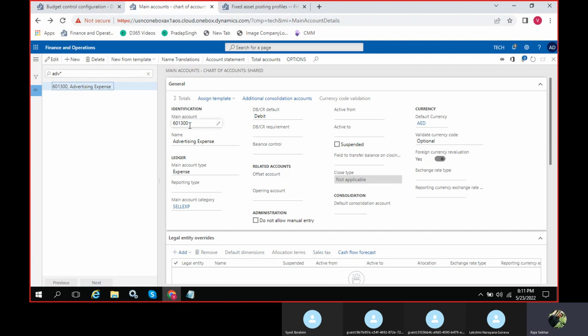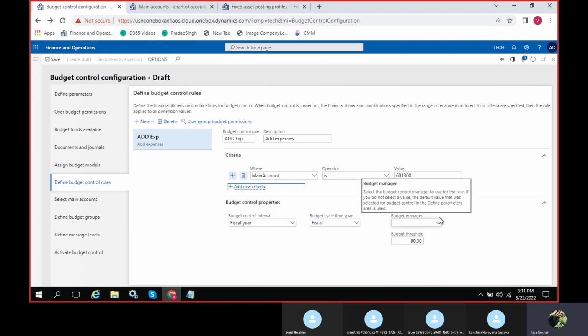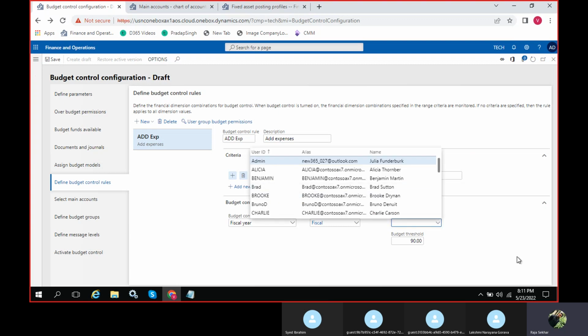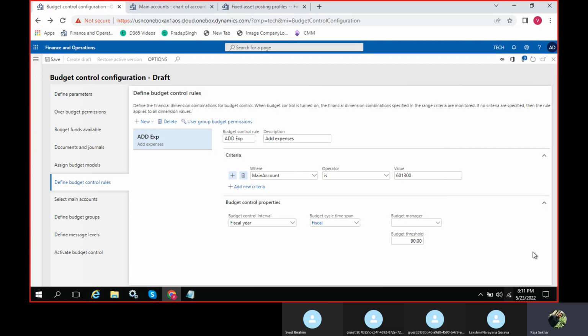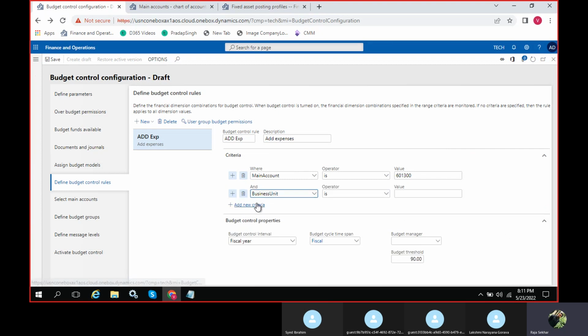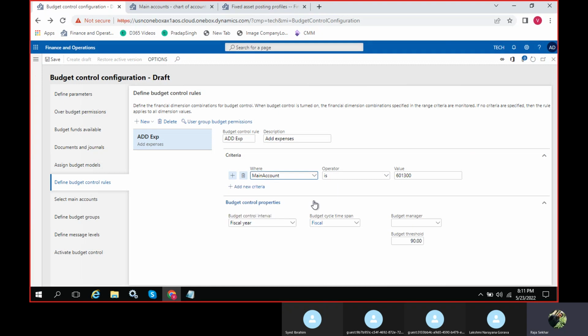This is my advertisement expense account. I wanted to control this one. So I'll keep it to fiscal years. If I want to add my budget manager also, I can add it here. If I want to add multiple criteria, I can add it here. First, I'll keep it only for my ad expenses. I'll take this account.